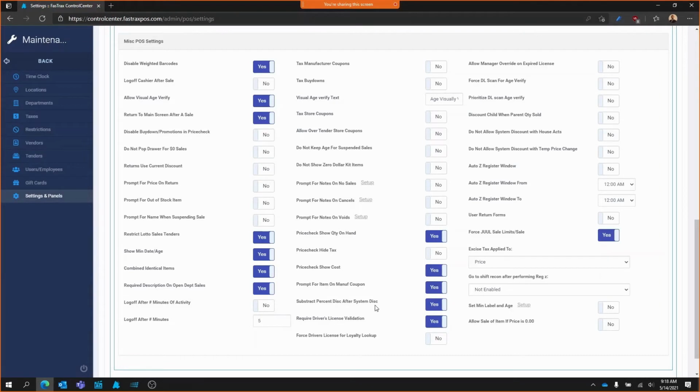Subtract % discount after a system discount. If this is set to yes, it's an order of operations. So if you're doing a manual percentage discount on an item in a transaction, it will do it on the discounted value if that item was in a system discount. In this scenario, this would mean that you would never have an item that would sell for a negative value. If you have this set to no, you could potentially have an item set to a negative value because it would do the percentage discount off first, then the system discount.